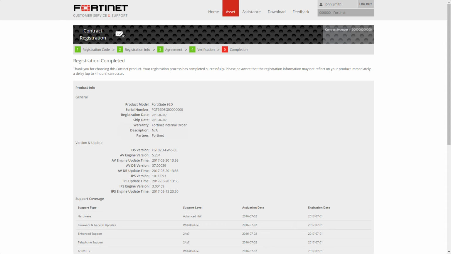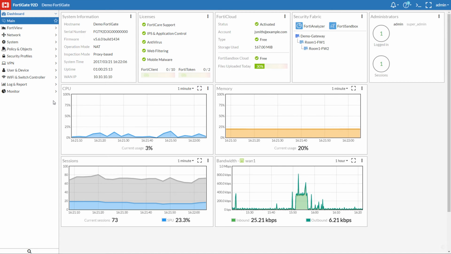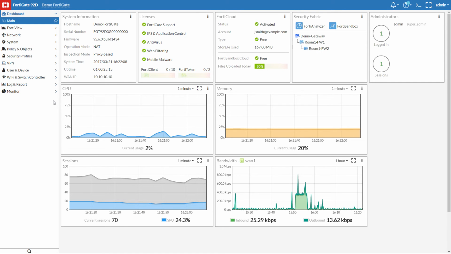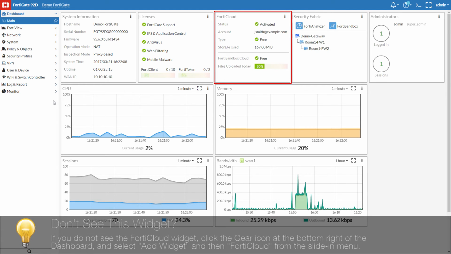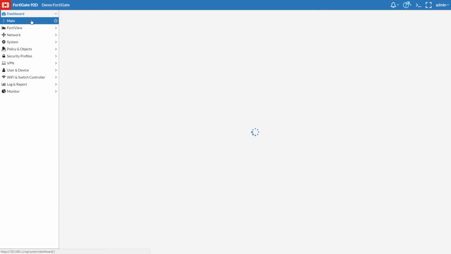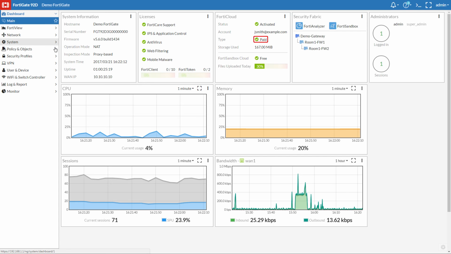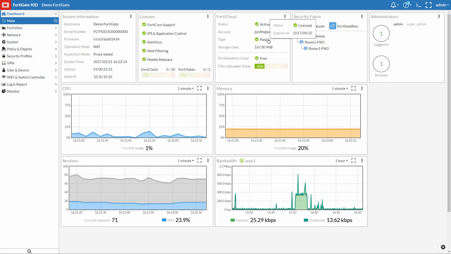It can take up to 4 hours for your FortiGate to receive the updated services. To check the services have been applied on a FortiGate, the FortiCloud widget will update every 30 seconds. You can also manually refresh the widget by reopening your dashboard. The account type will update, and when hovering over, we can see the updated status and expiration date.